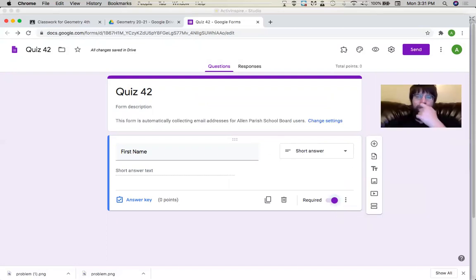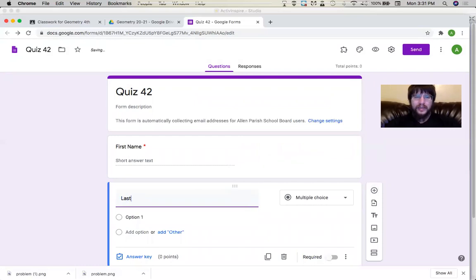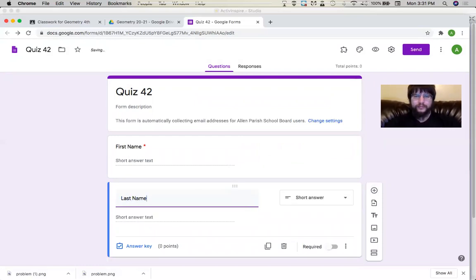Now, this is going to be my first page in my quiz. So I'm going to add another question. I'm going to click this little plus sign. Last name. Again, change to short answer. Required.